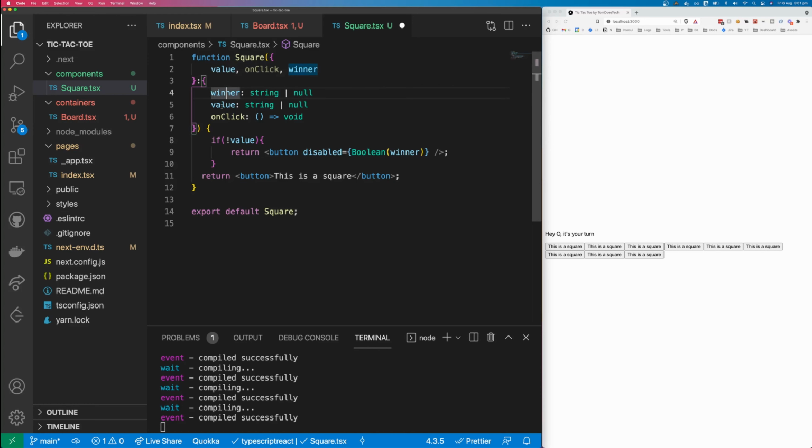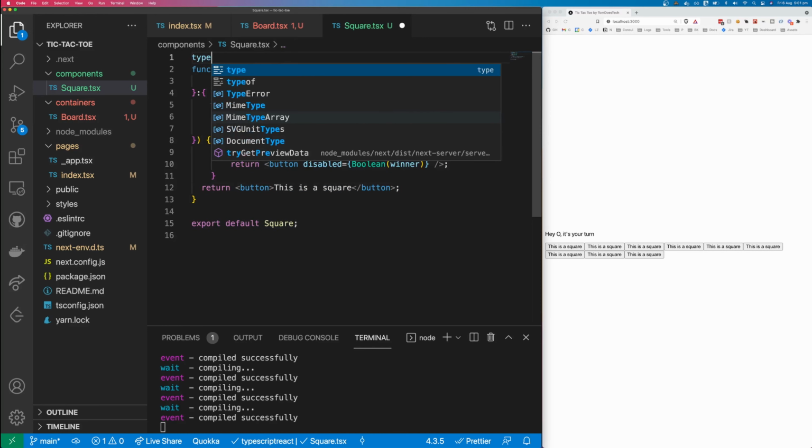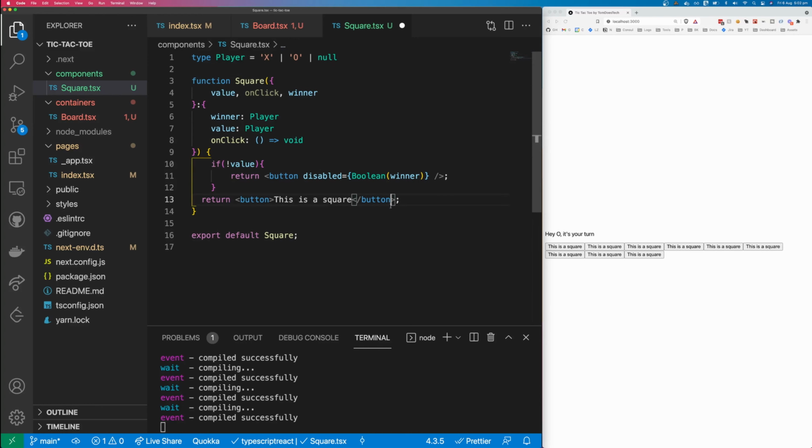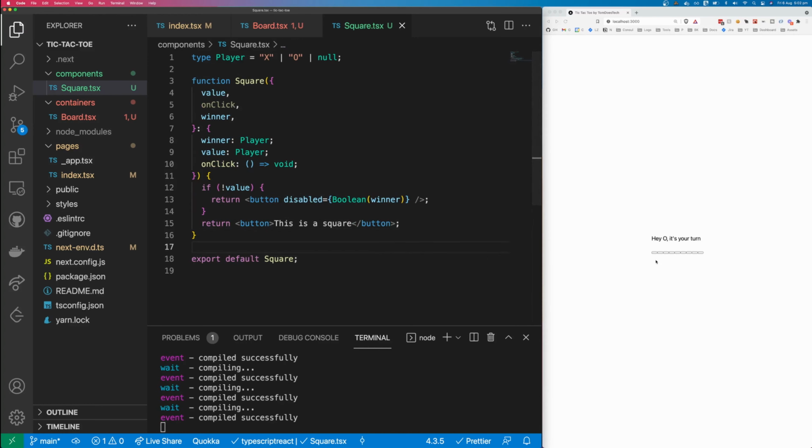And you can see that winner and value are two of the same thing. So we can make this a little bit simpler. And we can say type Player equals X or O or null. And then both winner and value are types of Player. And you can see here now we get our empty squares.